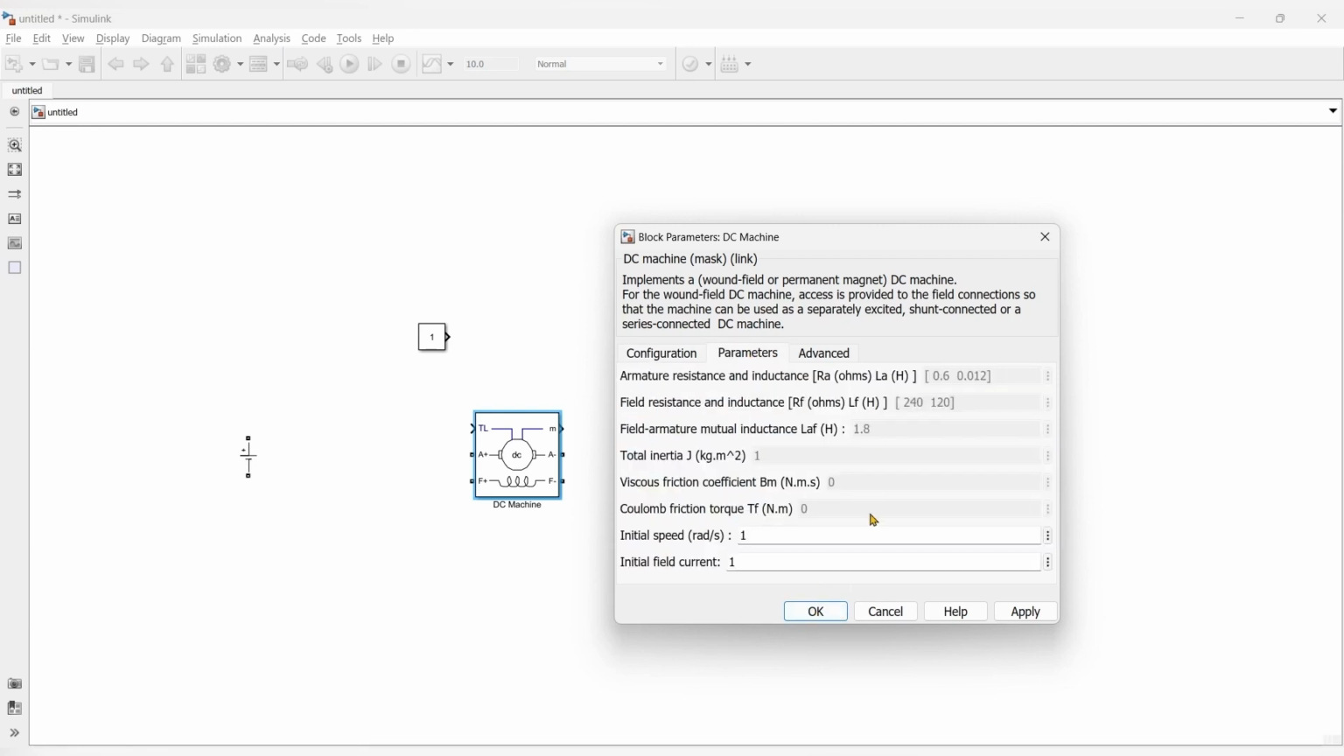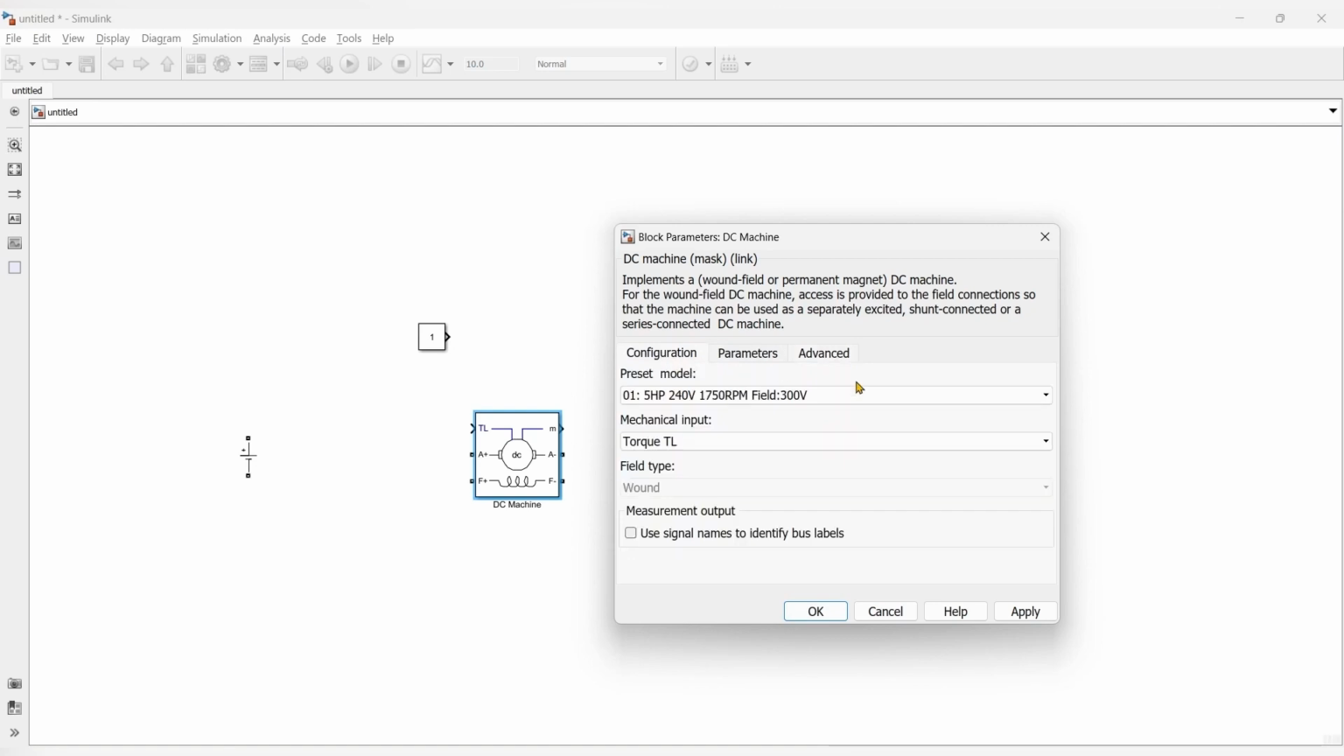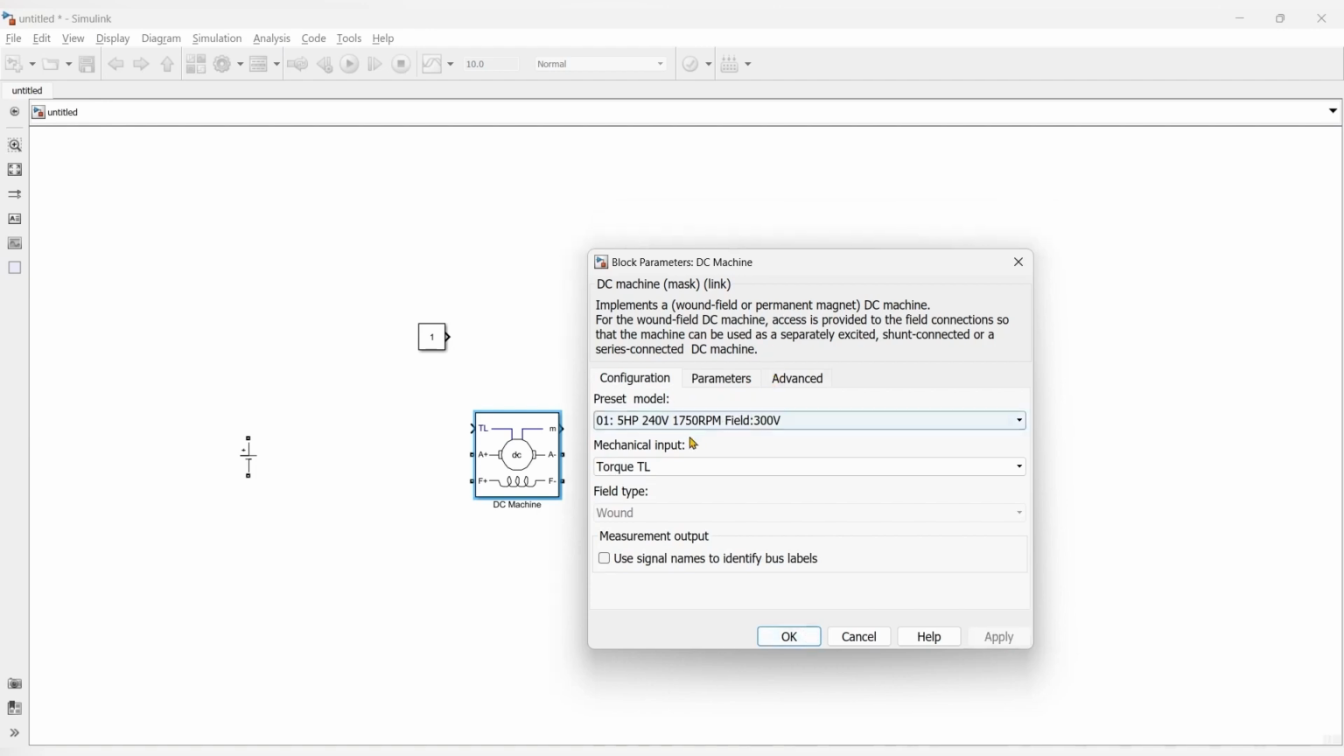In parameters, we are going to use all these preset parameters, and in Advanced is the sample time, so we are not going to do anything in this. This is the block parameter of our DC machine. While performing this simulation, if you find any difficulty or doubt regarding these parameters, you can ask me in the comment section. Now in these parameters we have seen that it is 5 HP, 240 volt, and the field is 300 volts. So we'll give 240 volts to the armature and 300 volts to the field.